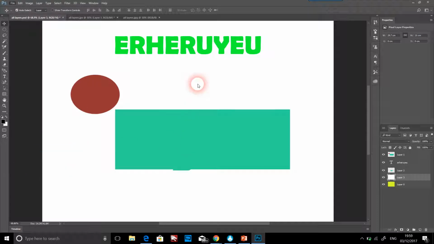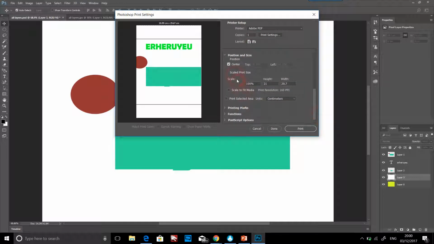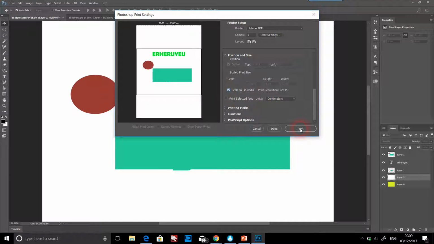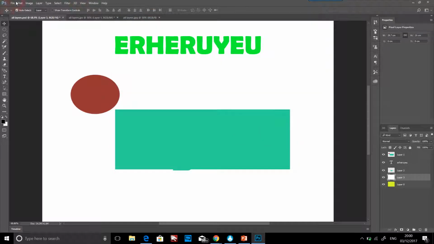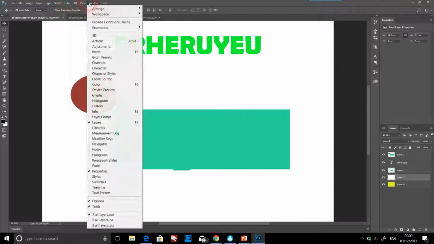If you're printing, make sure you select this button here, which is further down, and that says scaled print size. So that will then fit the page or the print media. Most of the time it's A4 pages, isn't it? Unless you're printing A3 or something. Right, there you go. And then you can hit print. Each layer can be affected by a filter, or you can select and do different things with it.